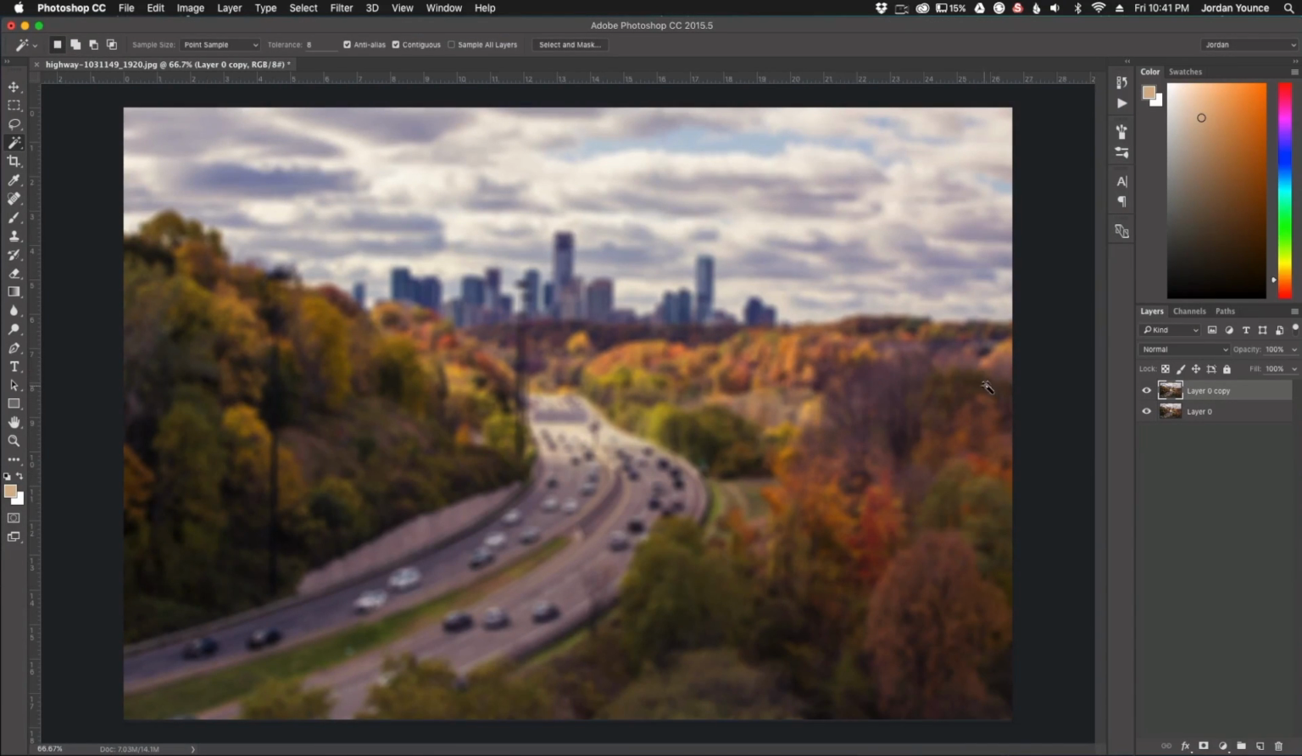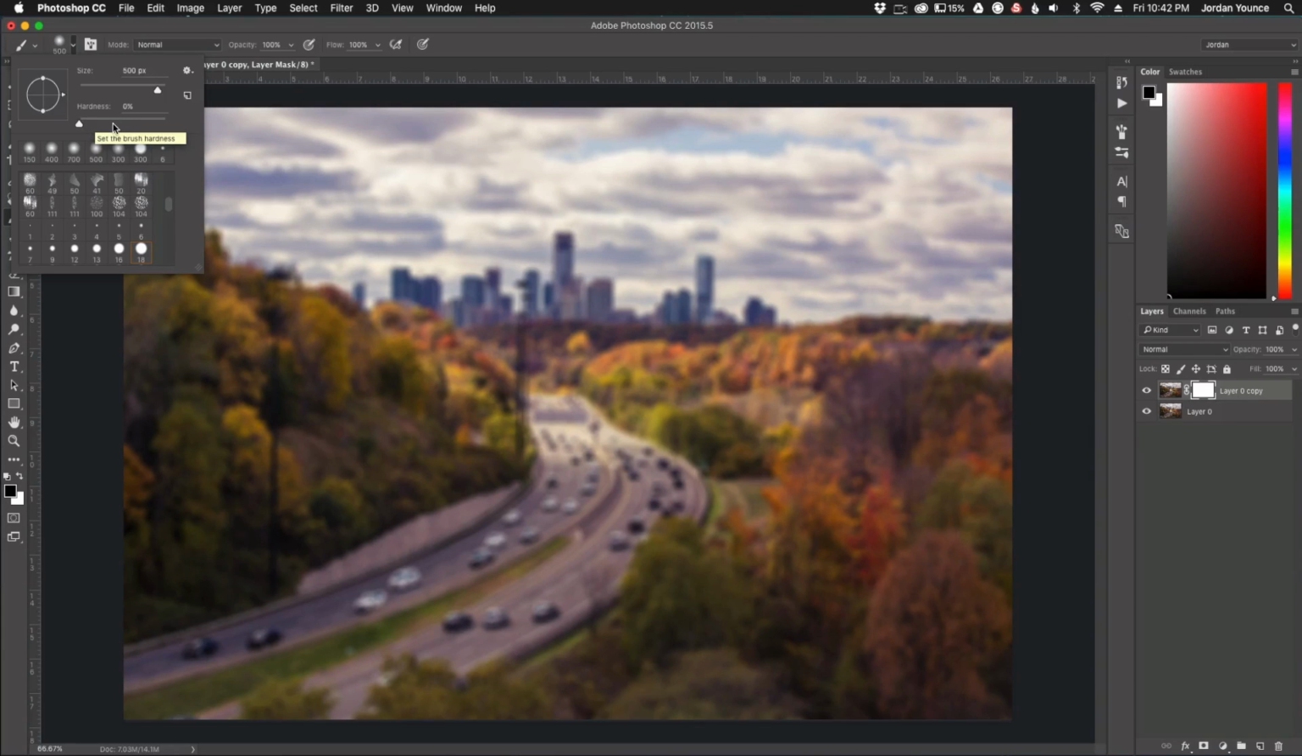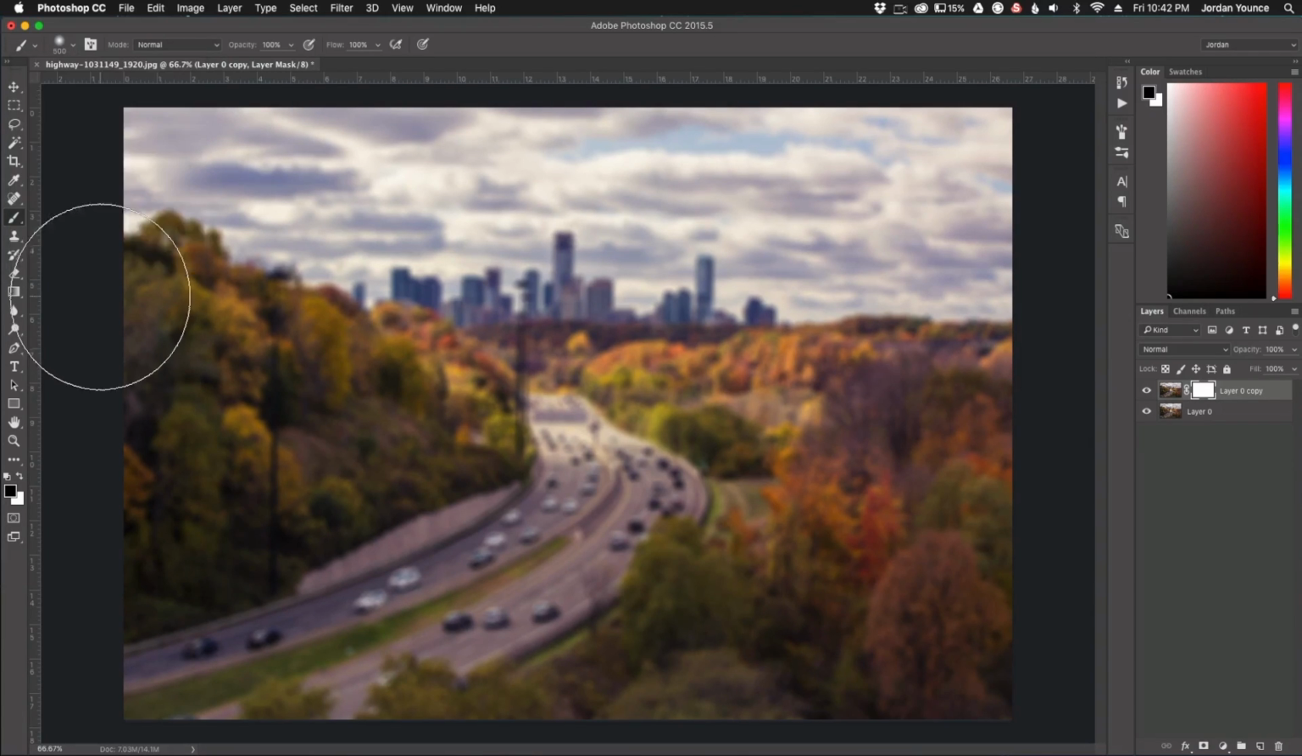And so now what we want to do is take away a linear portion of the photo that we want back in focus. And the way we're going to do that is make a layer mask down here. So I'm just going to click on the layer mask, and I'm going to get a fairly large black brush. I'm going to make sure it's feathered at 0%, so it's a very soft brush. And I'm just going to paint a straight line all the way across here.